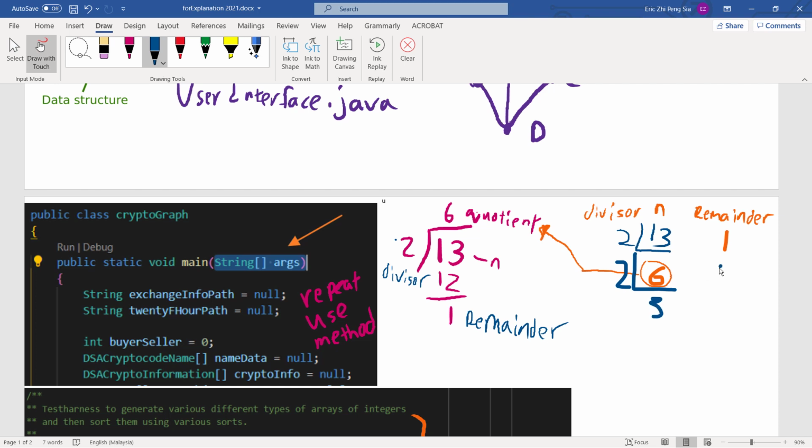And then the remainder is what? The remainder is 0. So long as there is still something in the quotient, we are going to continue dividing it. We divide by 2 again. And then 1 divided by 2, the remainder is 1. And then we divide it again. Now what is the answer? The answer is 0 point something, we don't care about this one. Now the remainder is 1.